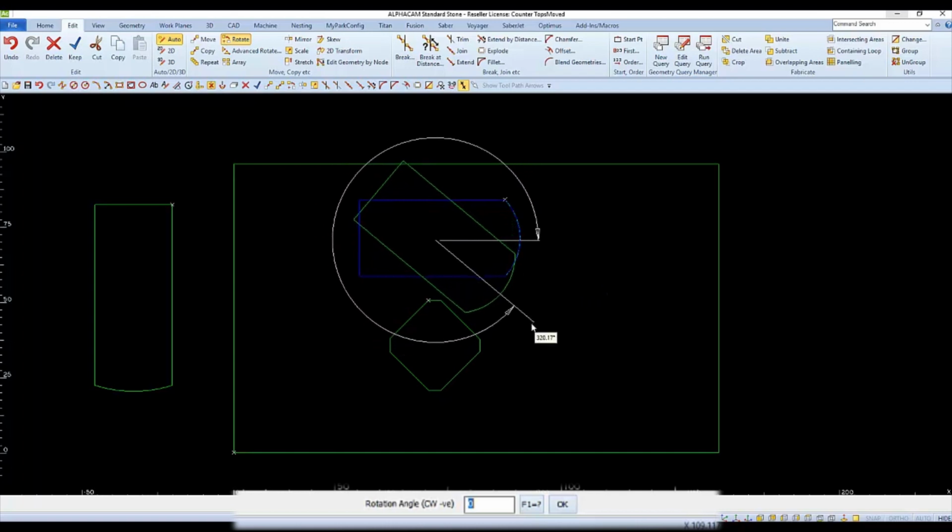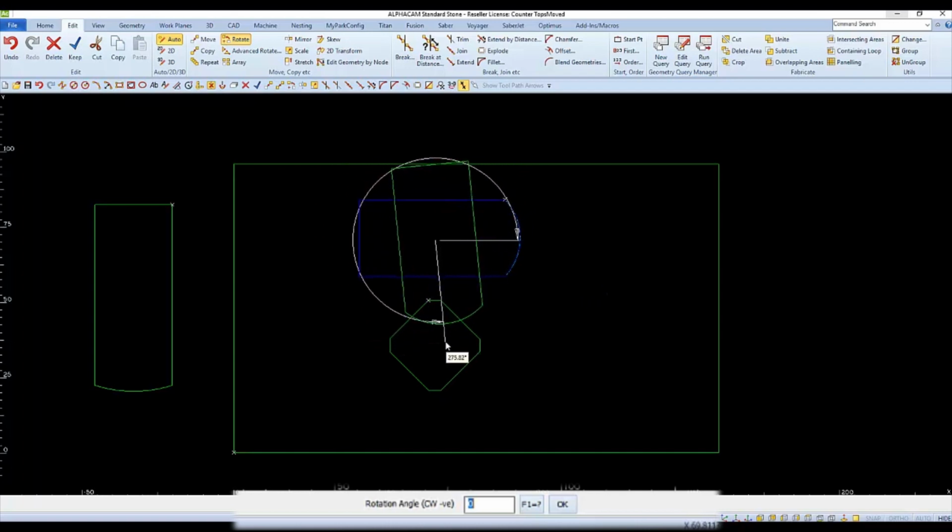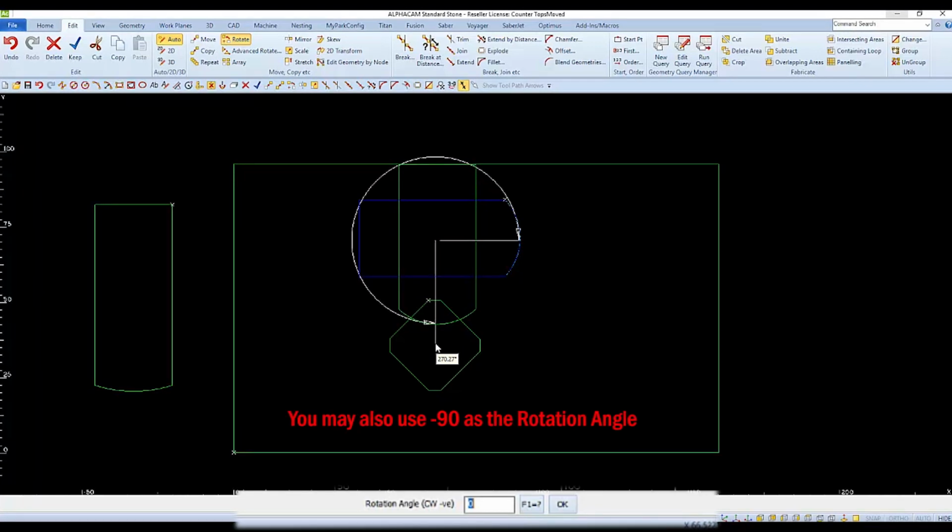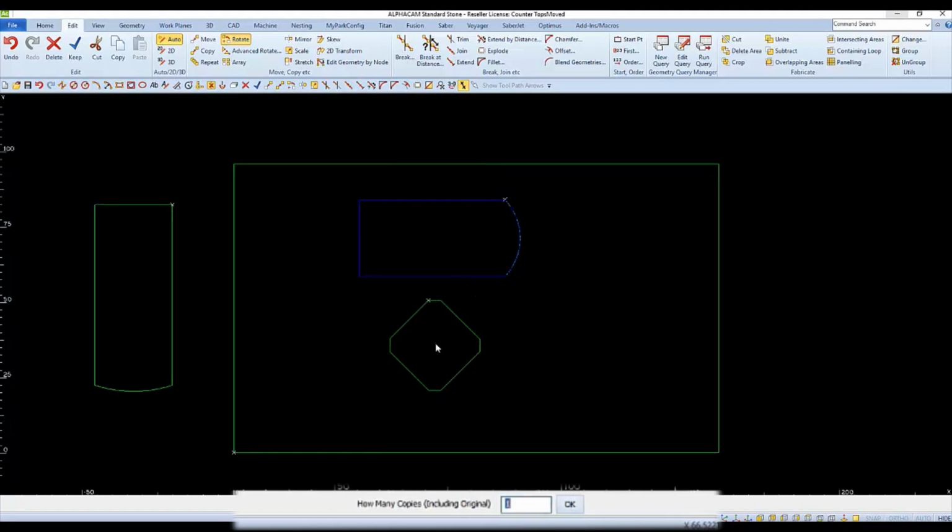Notice when moving your mouse that the object rotates and also the angle is displayed in the indicator. The closest angle in this direction is 270 degrees, which I'll type in for the rotation angle. Then I'll enter or click the OK to accept the default of one copy.